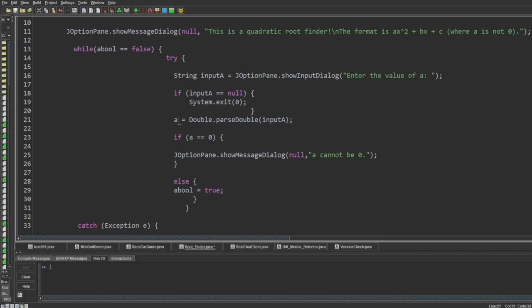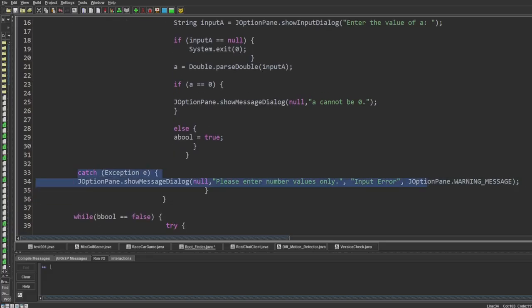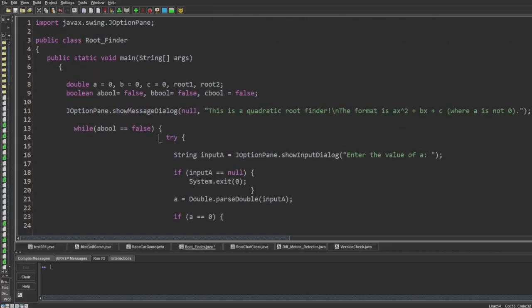But the problem is, what if somebody entered a non-integer or a non-number value? Let's say they entered hello into the text. Well then you can't technically parse it as a double because it's not even a number. So that's why we have the catch down here, and we put it into a variable e, and it's an exception. It catches any errors that we get and stores it in this e, so we don't have to display it to the user. All we're going to kindly say to the user is, please enter number values only. And it's going to come up here and try this all over again. It's going to ask them for the value of a all over again.